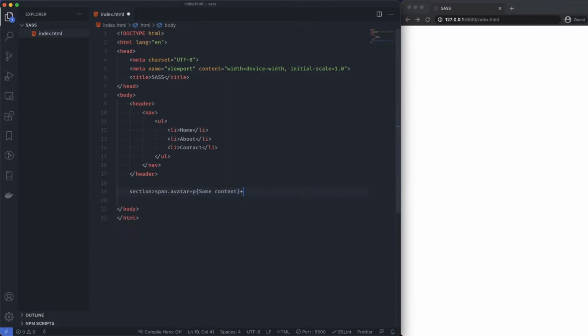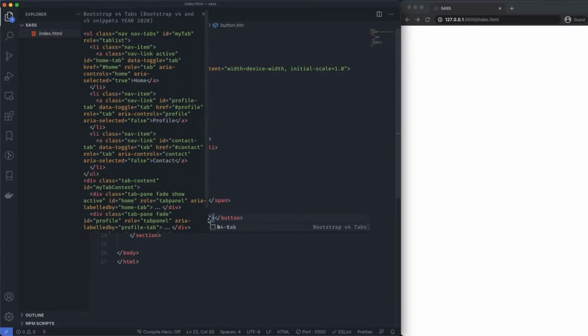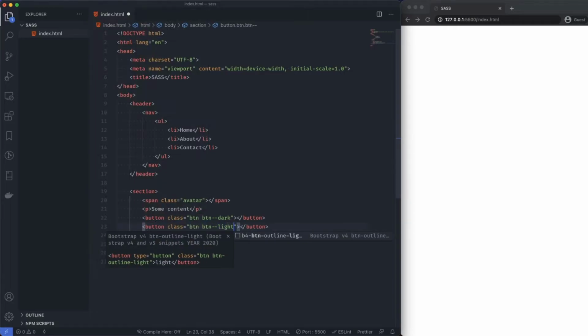And then I'm also going to have a couple of buttons. So let's say button with a class of btn, times 2. All of this is just Emmet. I'm doing nothing fancy except creating some HTML elements quickly. So we've got our avatar span, and we've got a couple of buttons. Let's say button-dark and button-light.